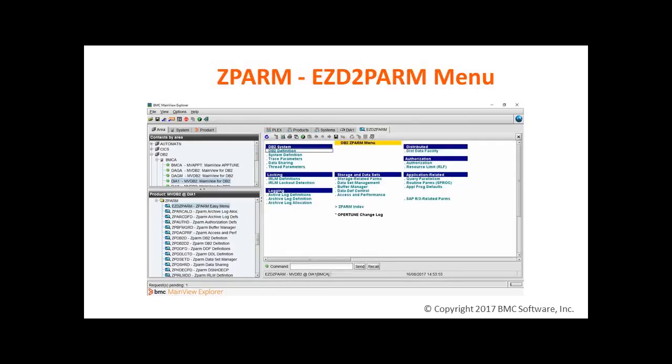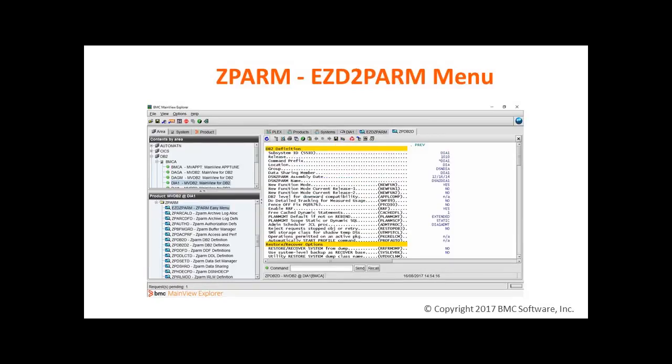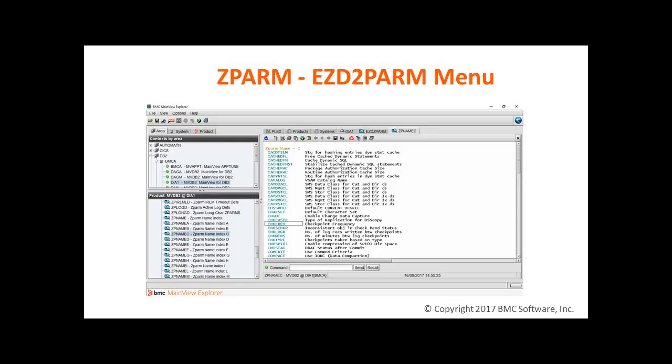Expand ZParm after Easy DB2 Parm menu. This menu shows hyperlinks to all DB2 current definitions that are currently running. Click on DB2 definition. Find out the definition you want by scrolling over the cursor. If you're experiencing difficulties or want to go directly to the Parm, click on ZP name C to see all Parms starting with the letter C, for example.